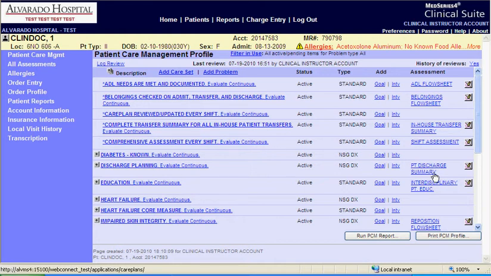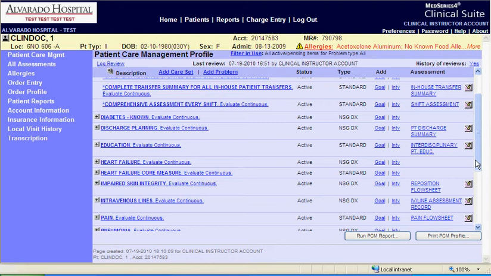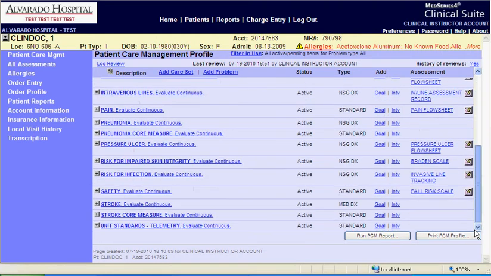Additionally, the physical therapy discharge summary should also be documented if the patient's going to require continued physical therapy at their receiving facility. Interdisciplinary patient education is always important to verify prior to transferring the patient. And then finally, completion of the patient's discharge summary.